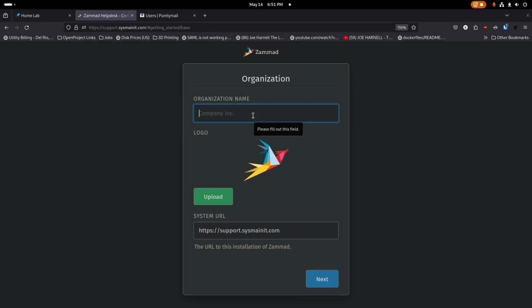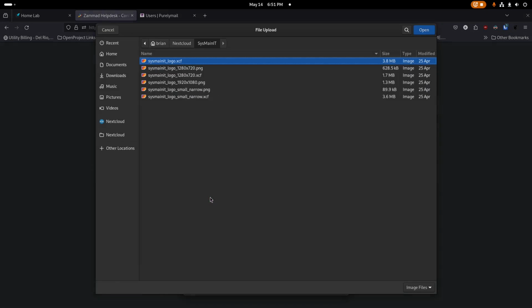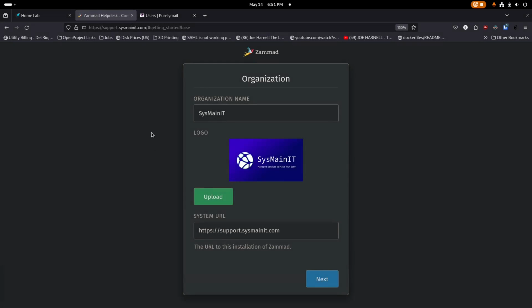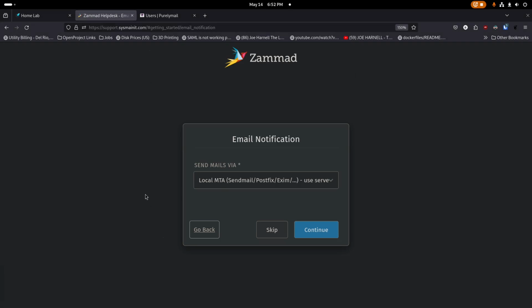And then we're going to give ourselves an organization name. So I'm sysmainit, right? This is my organization name. If you have a logo, you can upload that now. You can upload it later. It's kind of up to you. But if you want to upload it, we can click here and go look for my 1920 by 1080. I think I'll do this smaller one for now. I'm going to use the PNG here. And there's my logo. And then support.sysmainit.com is the actual system URL that I want to use because it's already up here. It pulled it. If it doesn't pull it for you, just fill in the URL that you want to use. We're going to hit next.